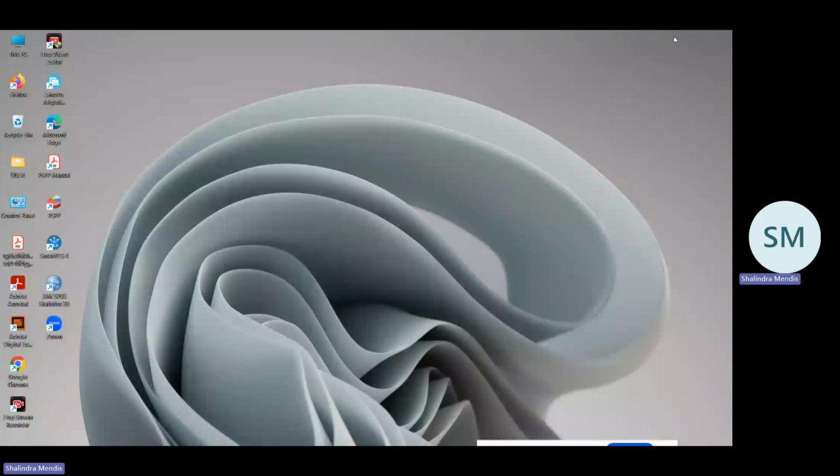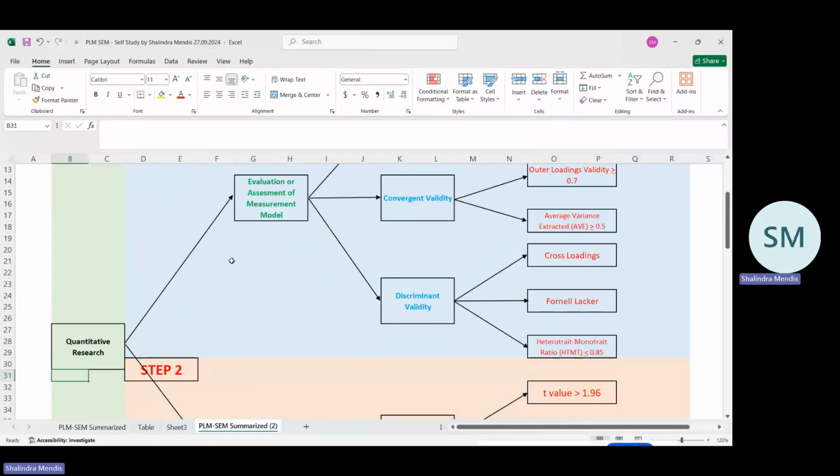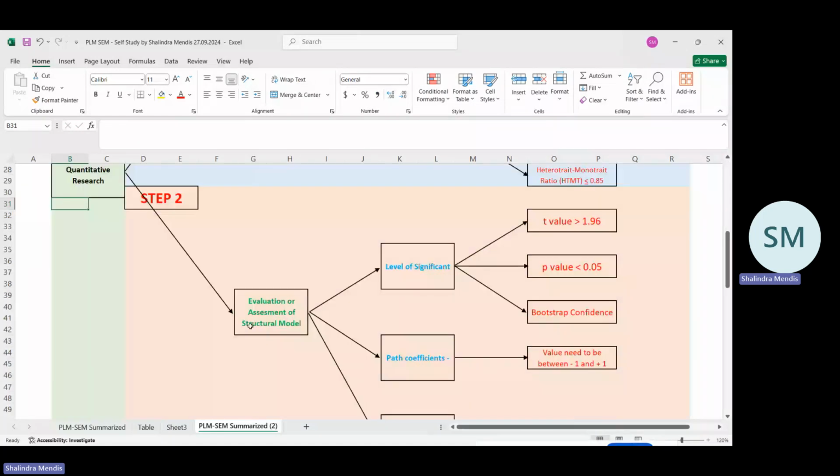This is the data analysis plan to use PLS-SEM. So we are using the quantitative method, and then we have two steps. The first one is the evaluation or assessment of the measurement model. Second is the evaluation or assessment of the structural model. The structural model is for the hypothesis testing.